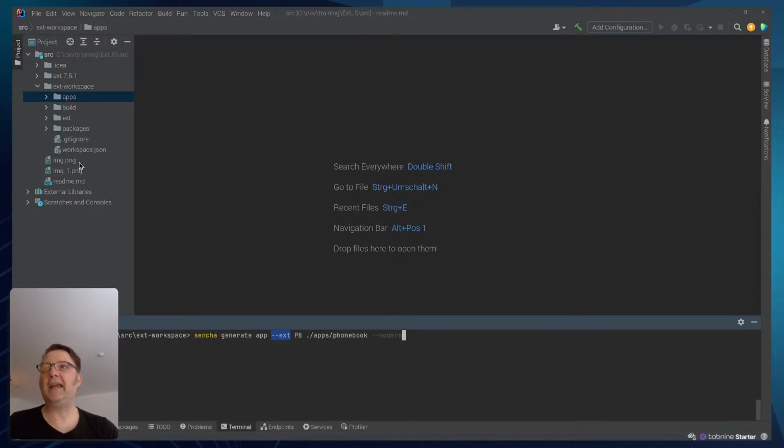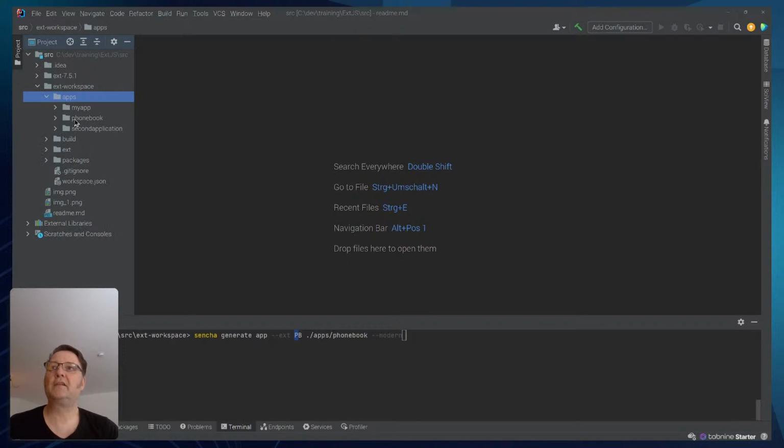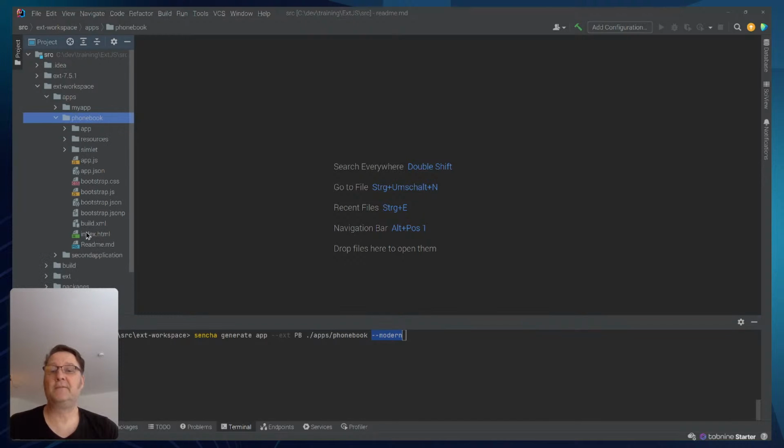I'm using the ext folder in here. My namespace, I want this to be PhoneBook PB because I don't always want to write PhoneBook. That's why I use just PB. And I want this to be located in my apps folder within PhoneBook. And I just want to use modern. I already created it in here, as you can see.